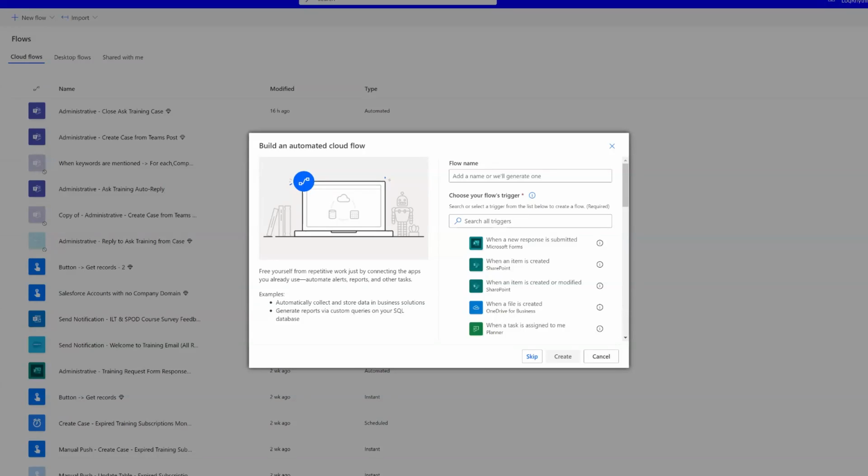In this video, we are going to create a Power Automate Cloud Flow that will create a case in Salesforce when a new channel message in Teams is added.